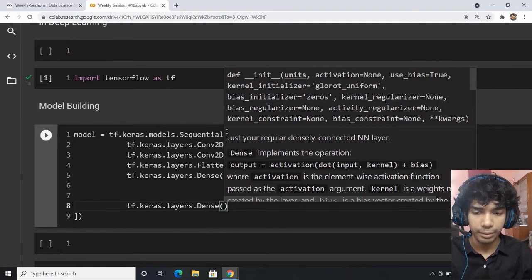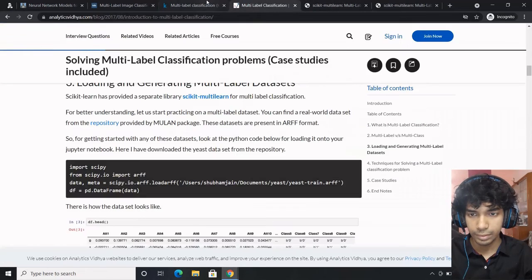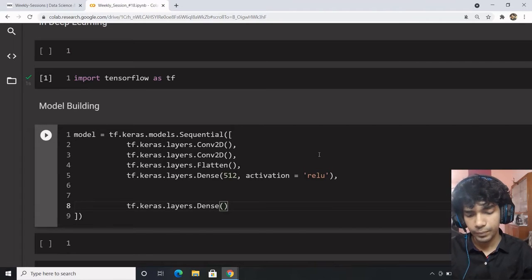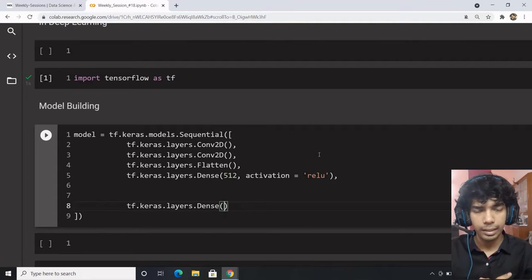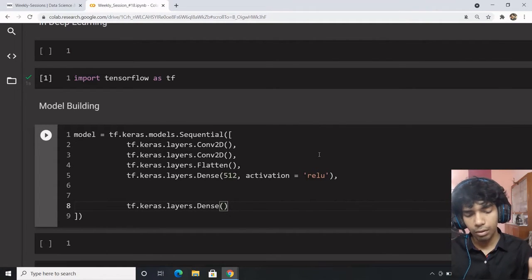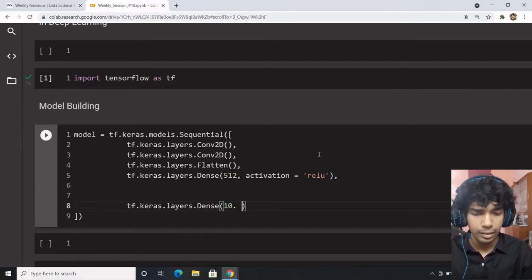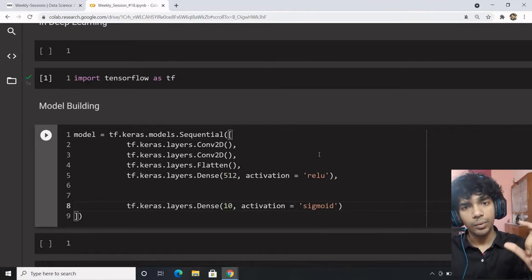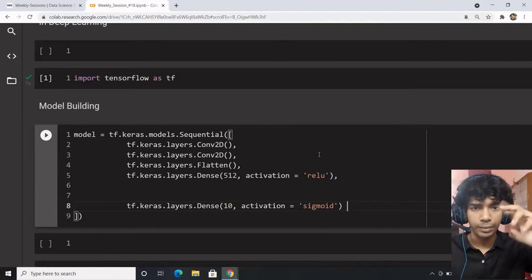This is extremely important. How many classes do you have? Let's say there are 10 possibilities of multi-label classification, 10 different possibilities. So you would say 10, and within there, your activation would not be softmax, but it would be sigmoid. So for every unit, you'd be giving a probability of 0 to 1.